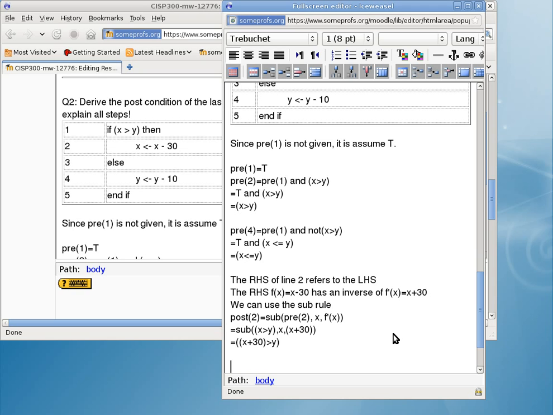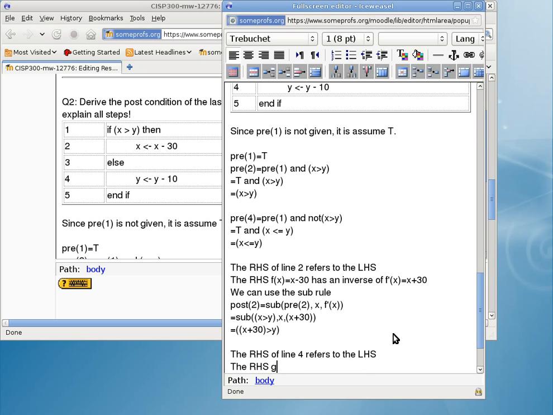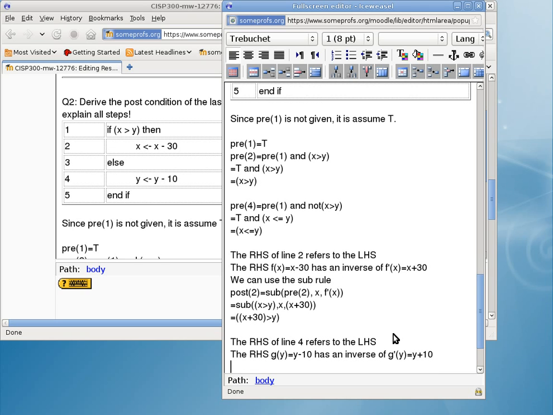And then you can say the same thing about line 4. So the right-hand side of line 4 refers to the left-hand side. The right-hand side, g of x. Use a different letter so that we can differentiate which function we're talking about. And this time it's not g of x, it's g of y. Y minus 10 has an inverse, g prime of y, which is y plus 10. Are we okay so far? Okay. I'm going to save this so you don't have to worry too much about the details. It's the concept that is the most important part.